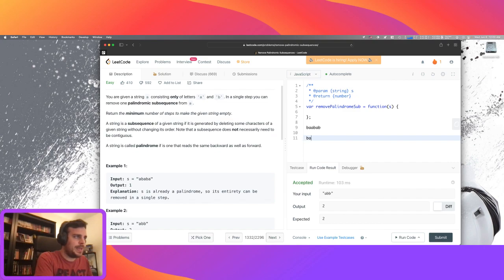If I do BABAB, so basically I pick character 0, character 1, I skip character 2, and I take these, then what am I left with? After I take the subsequence, not substring, I take the subsequence, what I'm left with is just a single character A. Well, A is a palindrome implicitly because A reversed is still A. So in this case, the total number of steps is 2.